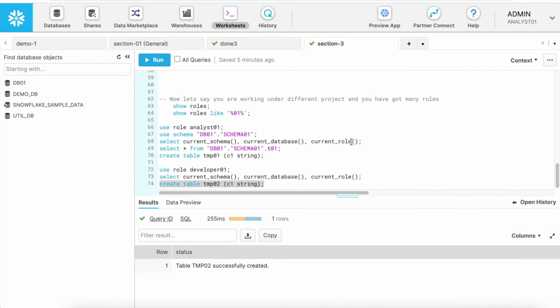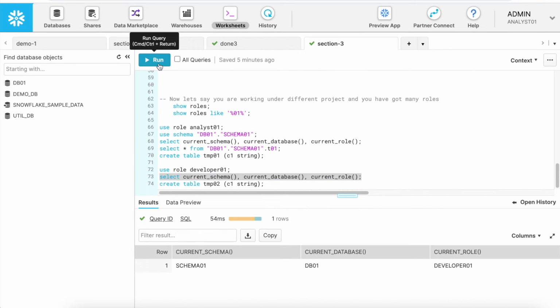So this is how, when you have a lot of roles in an organization or in a Snowflake instance across multiple projects and multiple environments, make sure that you use the role function effectively, and always use the context function to validate your role before you create any kind of object.